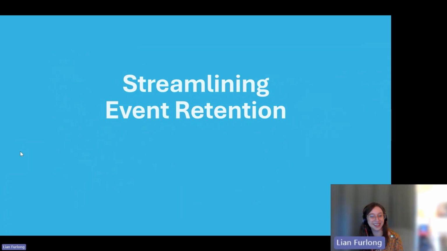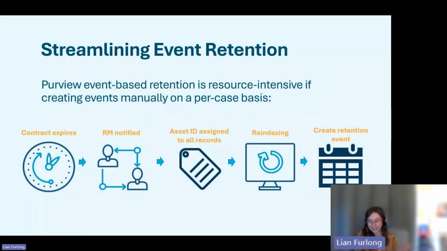Now, this last little hot tip for you is around streamlining event retention. I promise this will be a quick one. Event retention is kind of weird in Purview. I think that if you're someone who has dived deep into Purview in the past, you're going to get a lot out of this hot tip. If you haven't, this is just going to be noise, so just bear with me.